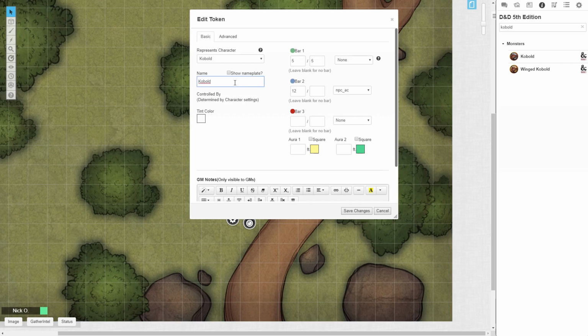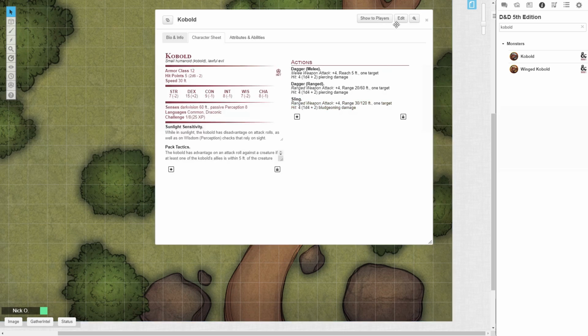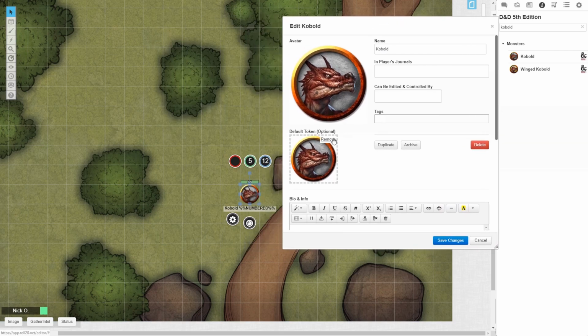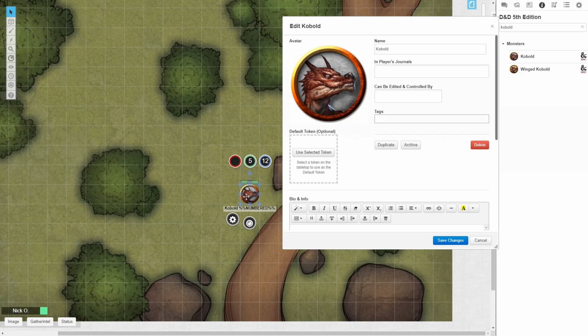And in the name section here, I'm going to add the following. %%numbered%%. And we're going to show nameplate on this as well. And we'll save changes. So now I'm going to open up the kobold's character sheet. And I'm going to edit it. And I'm going to change the default token. I'm going to remove the one that's here by default. And I'm going to replace it with the one that I just modified. And we'll save changes.